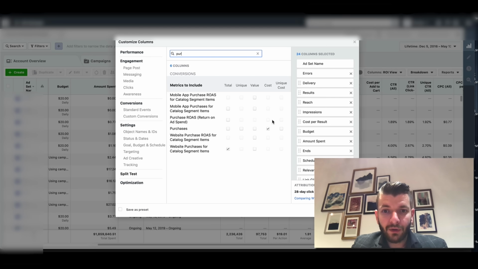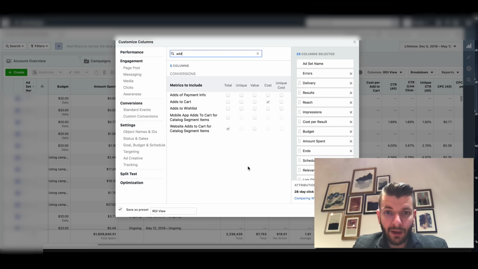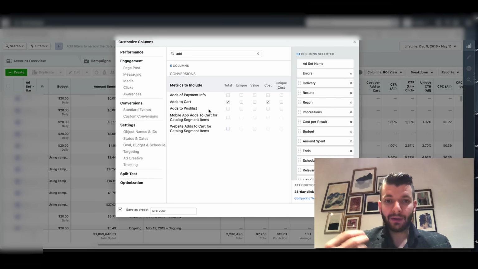Typically we use cost per purchase, which is important. We have the total number of purchases, and then this one we don't need. Website purchase return on ad spend, here, right? We basically want to see the complete picture of our advertising and whether we are profitable. Also, to see how our funnel works, we want to have add to cart and cost per add to cart. So we want to see how much it costs for one person to add to the cart.